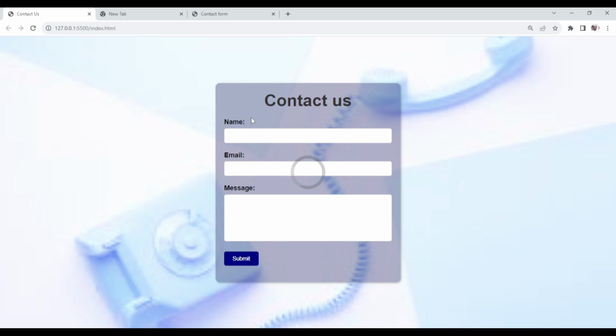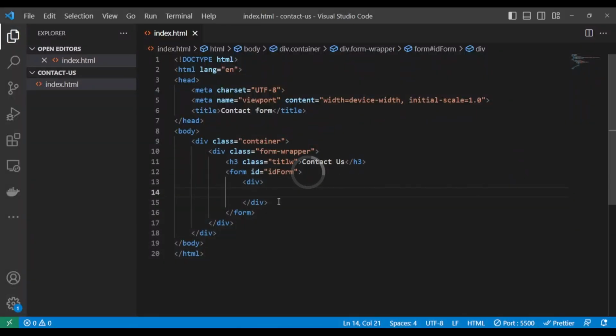So now what we are going to do, let's create a div that will hold each of this form. Okay, each of this form here. We are going to create HTML that will hold each of this form. So now let's start creating those HTML. This first one, we're going to give it a class of form group. This will be form group.